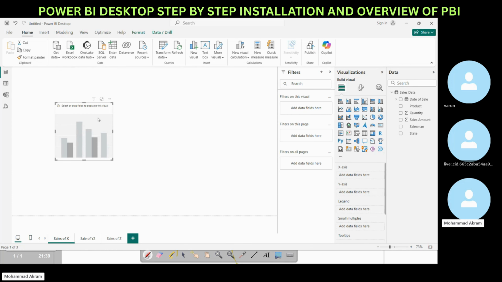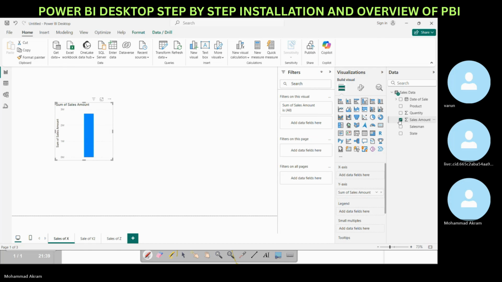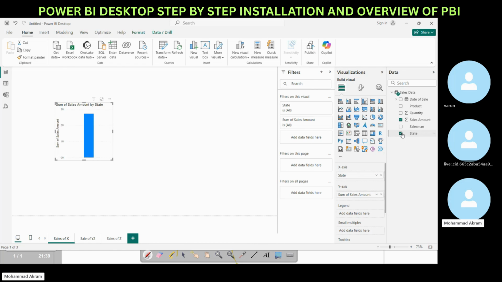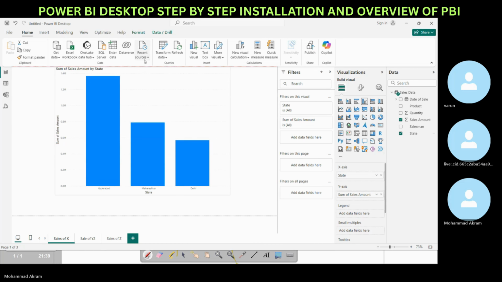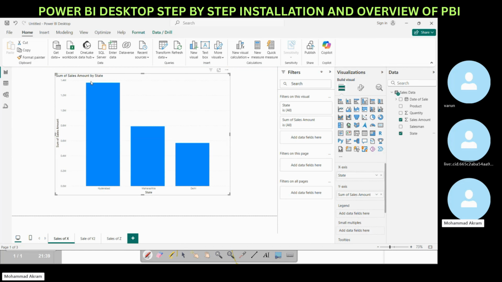Directly your visual is going to appear here. And now select this visual and click on sales amount, and now click on state. I want the state-wise sales here. See, state-wise sales. Sum of sales amount by state. Hyderabad sales are around 1.4 million, and Maharashtra sales is 0.8 million, and Delhi sales is around 0.6 million.